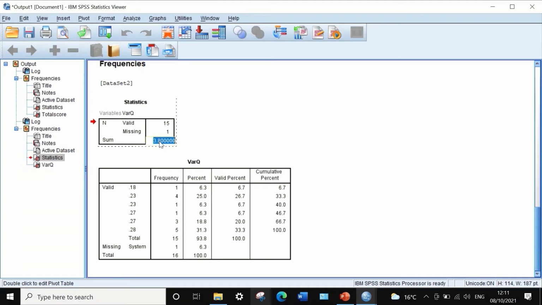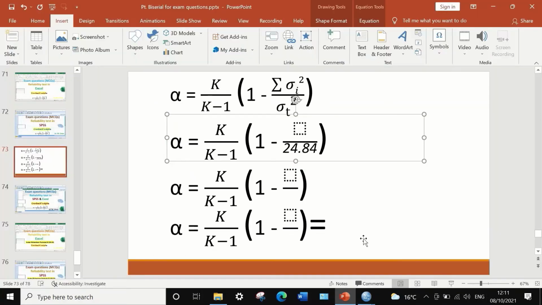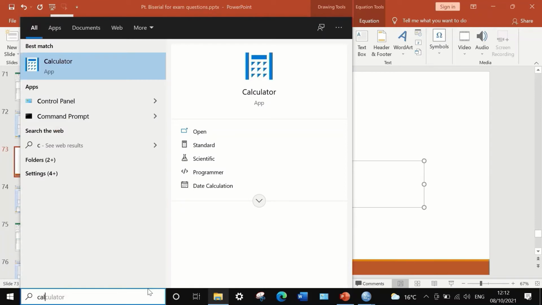3.8, and I'm going to copy it, or just type it here, 3.8. Now we have most of the components required for calculating the Cronbach's alpha ready. So the next step is to divide these figures to find the ratio. To do that, I'm going to use a calculator here.